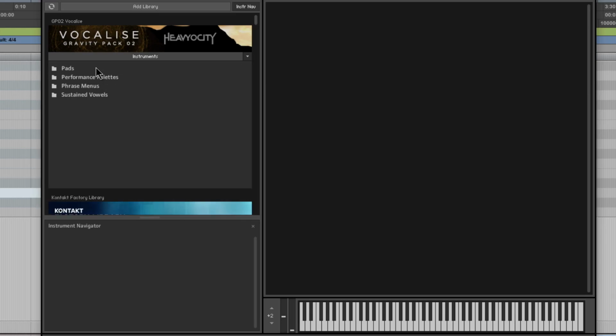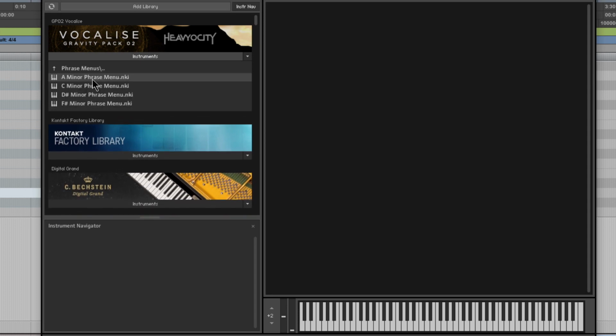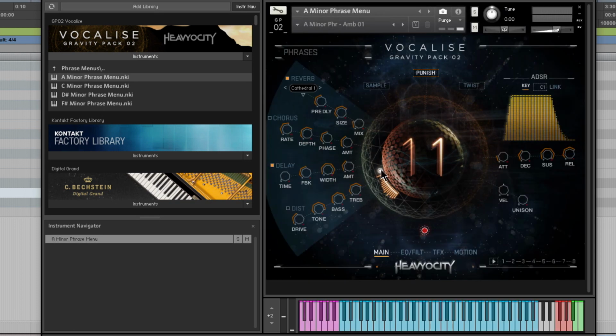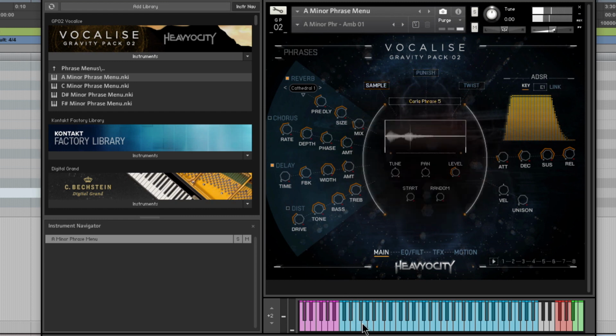We did some of those already. Let's go to the phrases menu. These are probably my favorite, although the pad sounds are pretty cool too. These are just unbeatable here. I mean, throw some of those pad sounds underneath, then have this on top. You see the sample there.